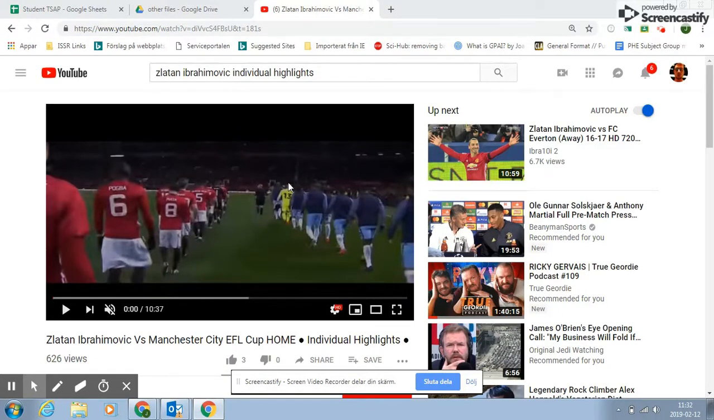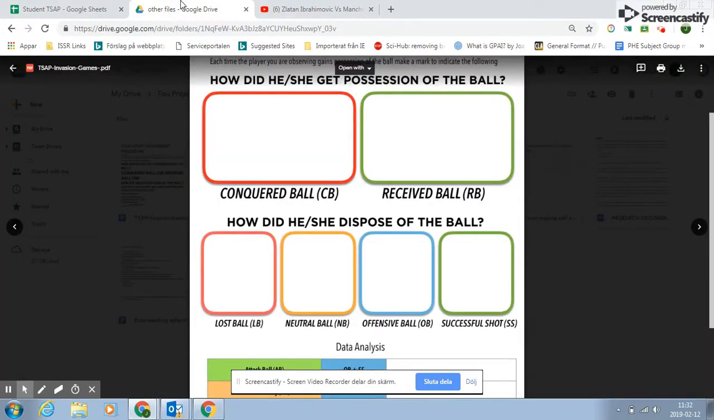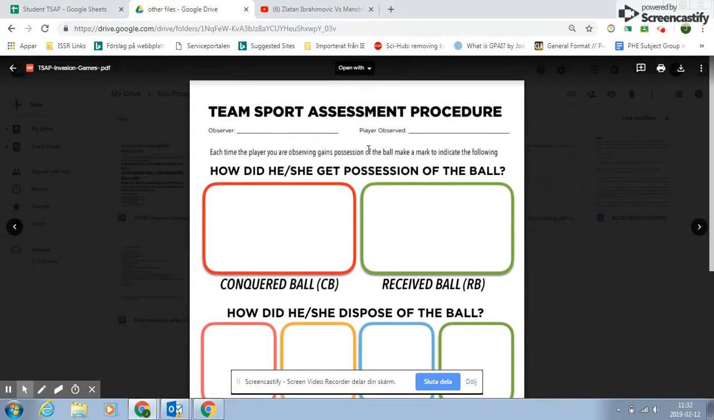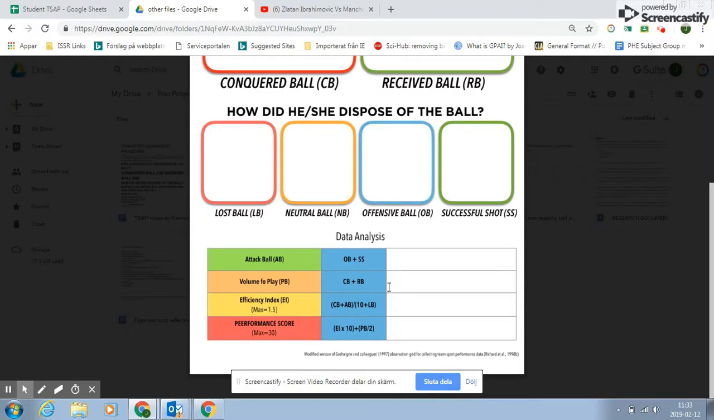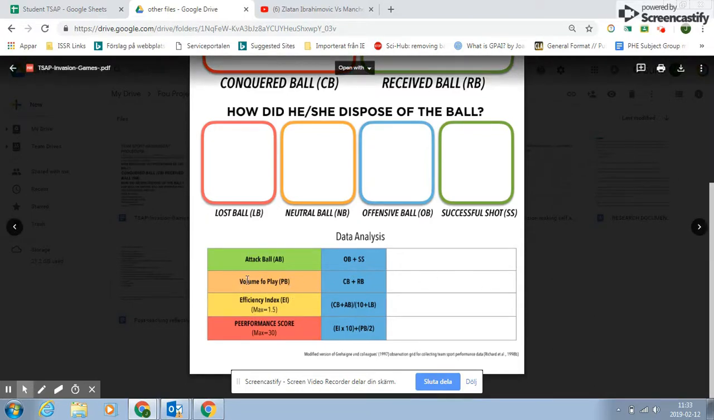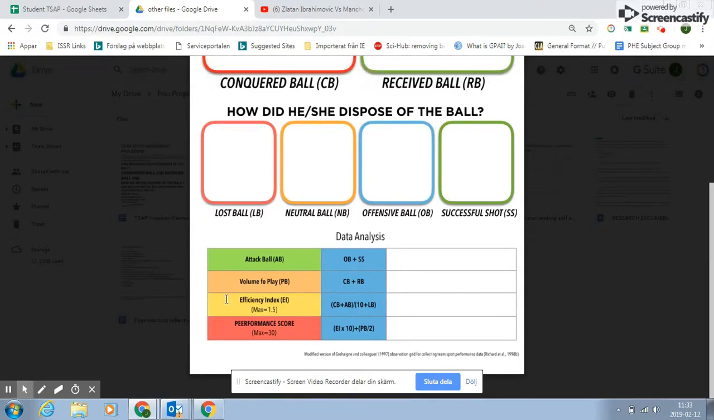Okay, today we are going to use Mr. Zlatan Ibrahimovic to help us fill out this form, the team sport assessment procedure. This way of observing our gameplay or an individual's gameplay is going to give us some information such as volume of play, so how much are they involved in the game, how efficient are they with what they're doing with the ball or the object, and then a balance, a calculation between volume of play and efficiency.